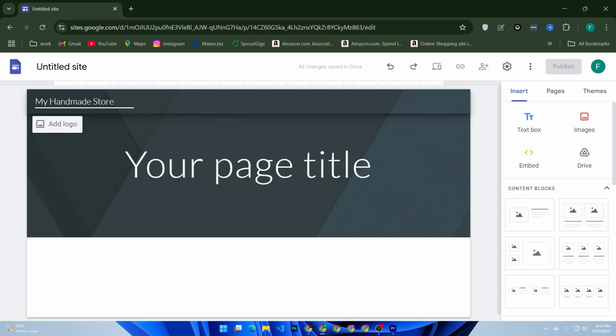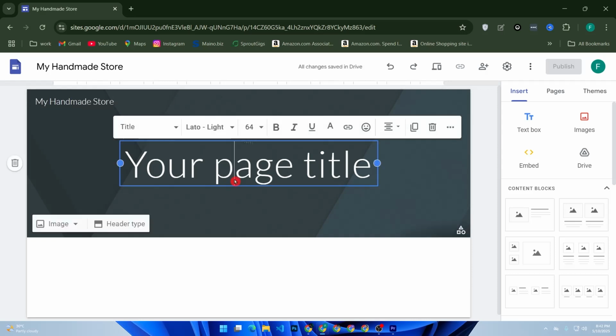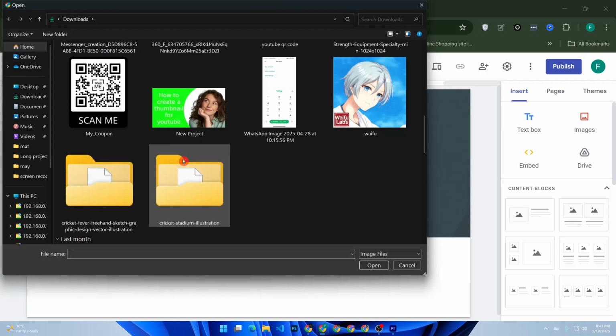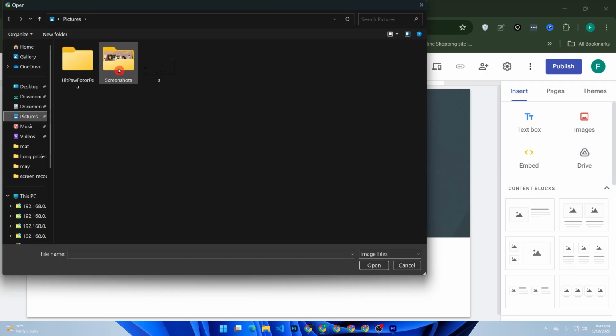Start by designing a clean homepage. Add a header image with your logo or banner. Under that, add a text for a welcome message or store intro. Now insert an image carousel or grid layout to showcase your top products. Click image, then upload. Now upload your background image from your computer.